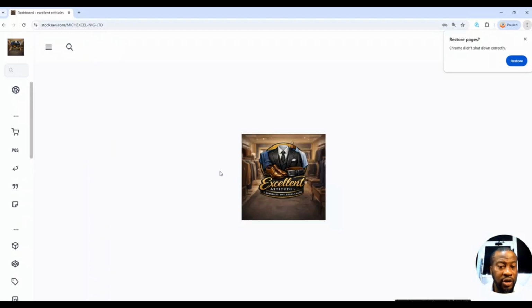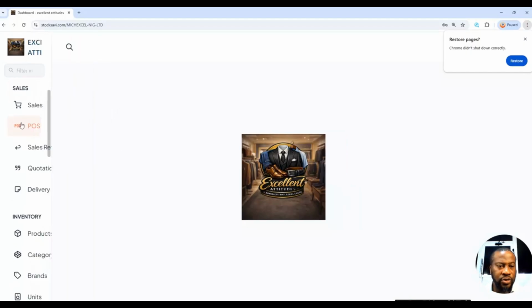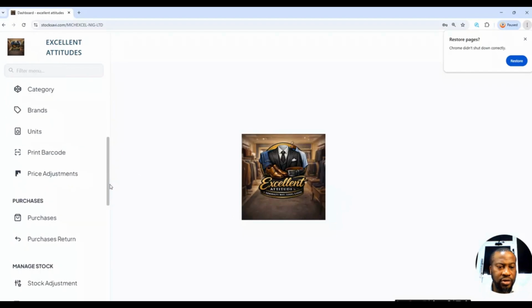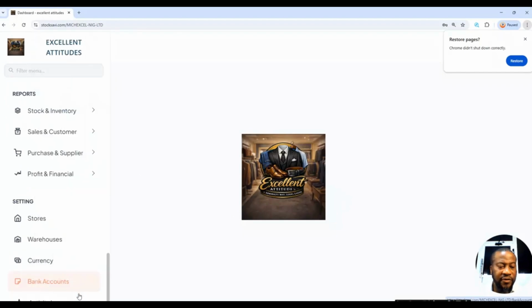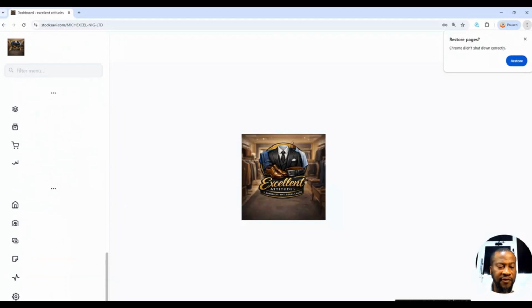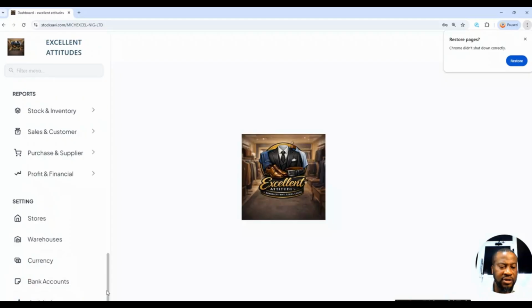Also, you can change the logo. In case you have a final logo, you can always change it. So let me show you how to change the logo, and also put every necessary information you want to have on the page. You scroll down to your default settings. This is your default setting.